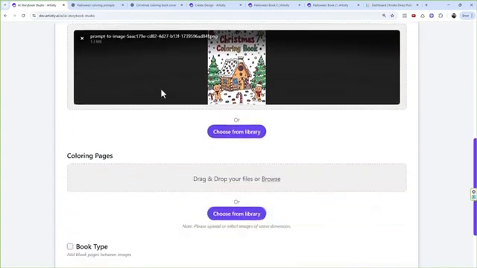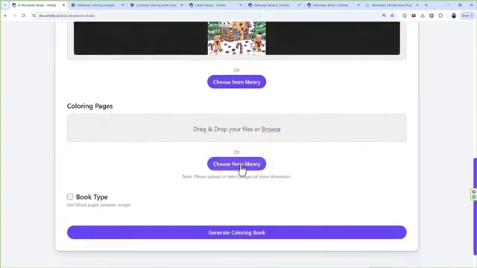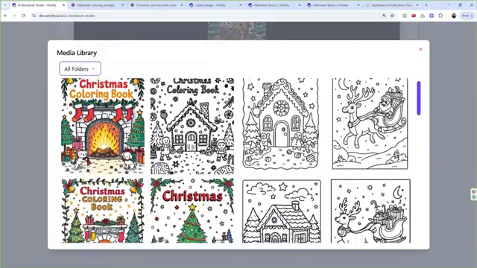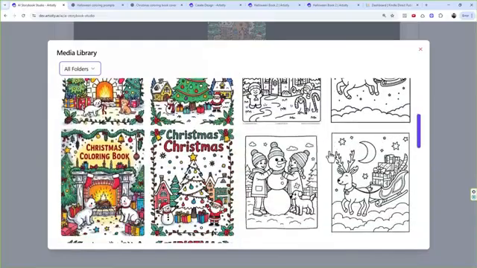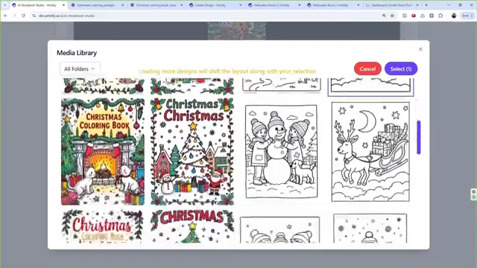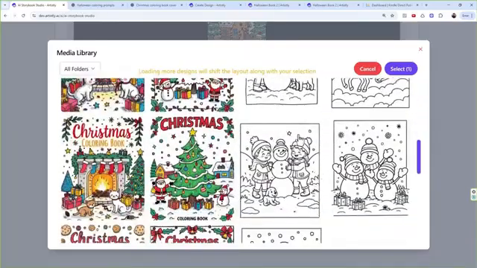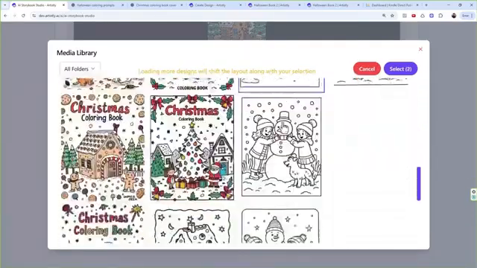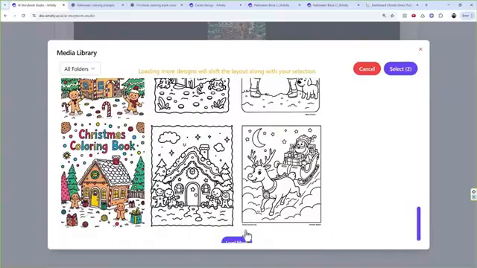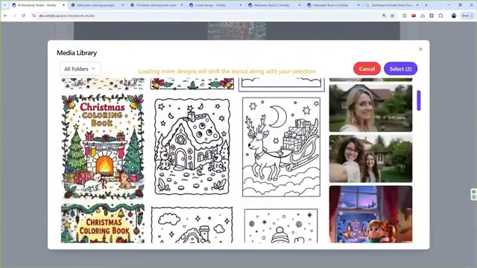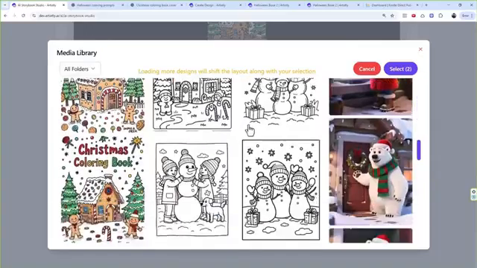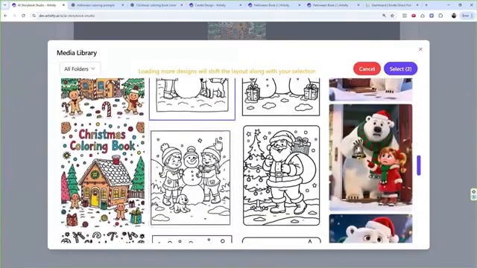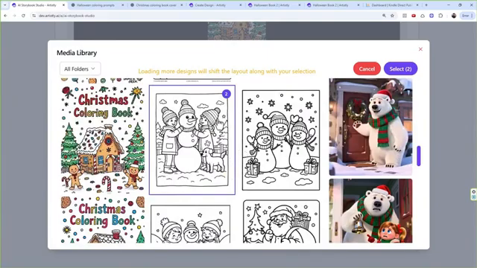All right. Now coloring pages, right? So now you click on choose from library and you can see, okay, let's pick. I like this example. You can kind of pick it, right? And it's up to you. You can pick as many as you want if you want to, right? I like this example. I can actually get rid of this. So you see what it's saying, right?